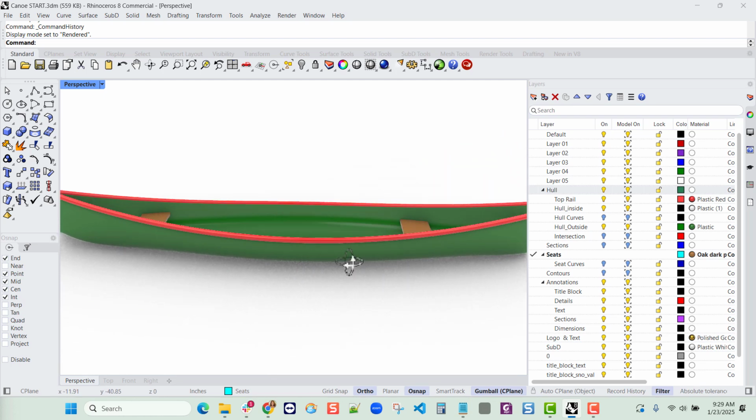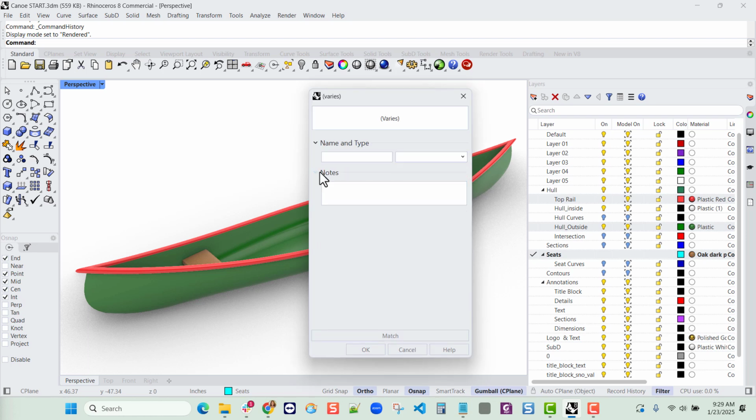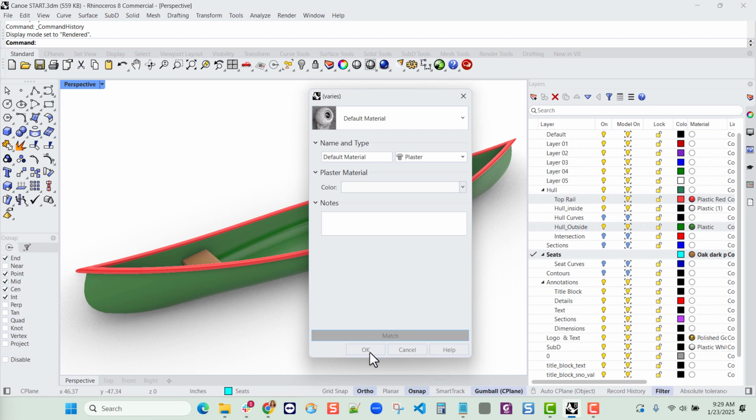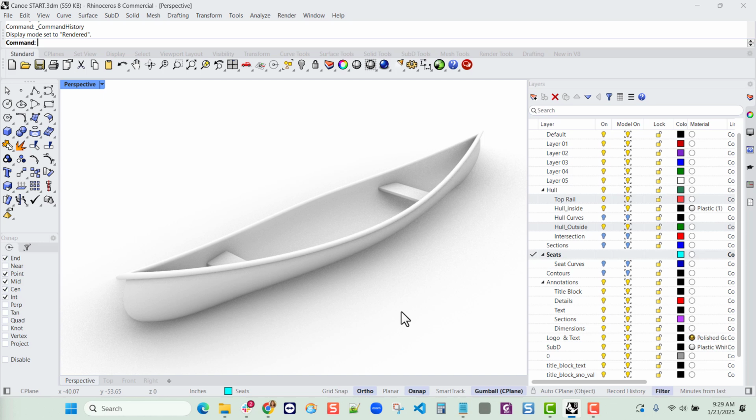Okay, let's take a look at rendered, and we can see that we have some materials here that are already assigned, but I want to go over how to do that. So I'm going to pick these 3 layers here and set them back to default. Okay, because this is typically what you would see when you go to render. There are no materials assigned.